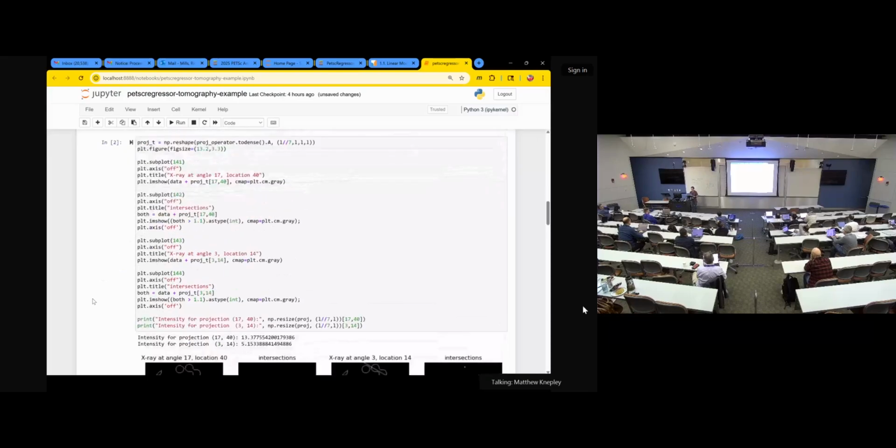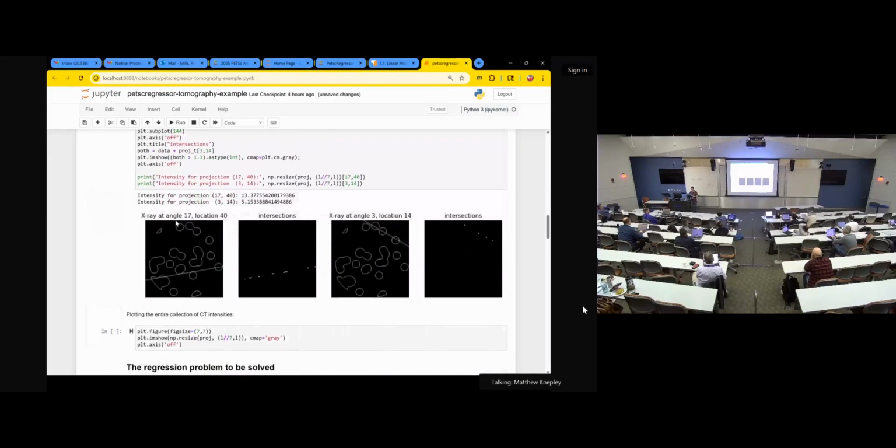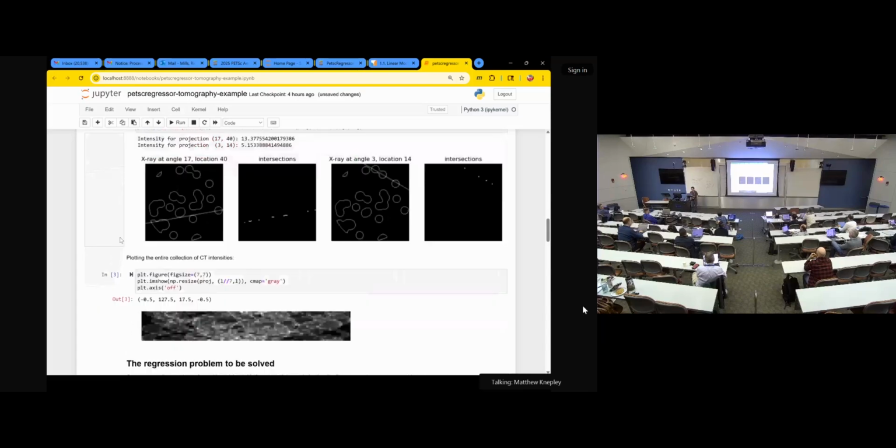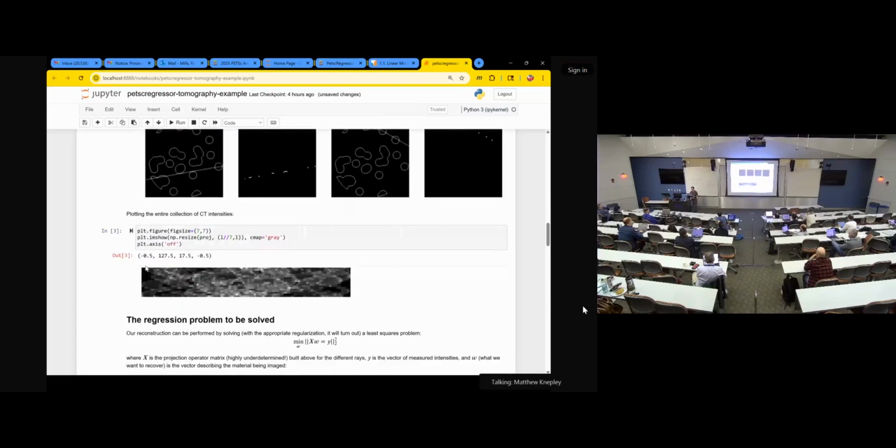I show two different slices, and so here's one slice, and these are the intersections, and then another slice going through here. Here are these intersections, and basically you get the intensity that your sensor measures, but basically just like adding up the number of pixels that are intersected. So let's see, and I'll actually go ahead and plot. This is what the entire collection of CT intensities looks like.